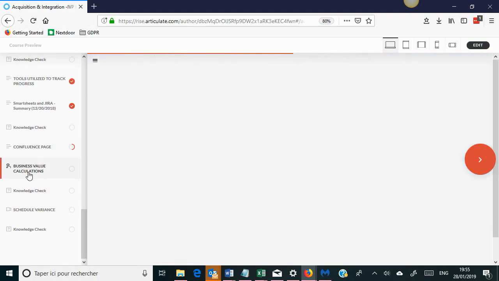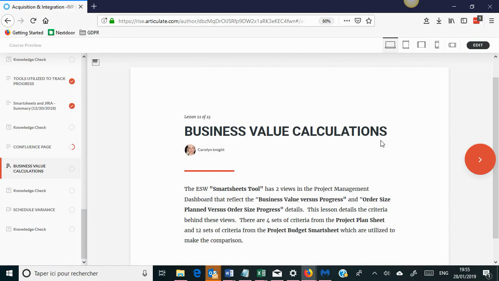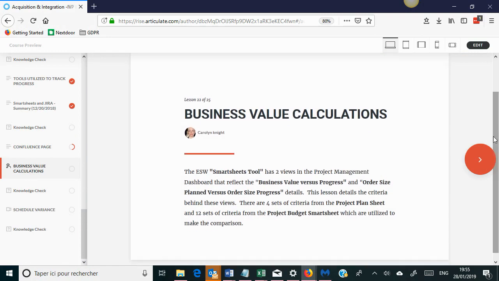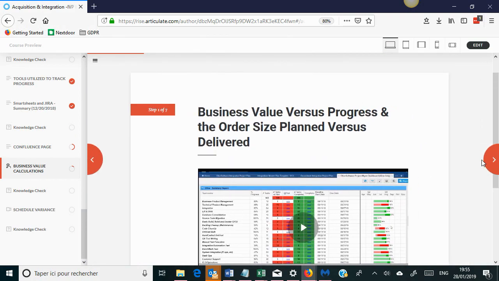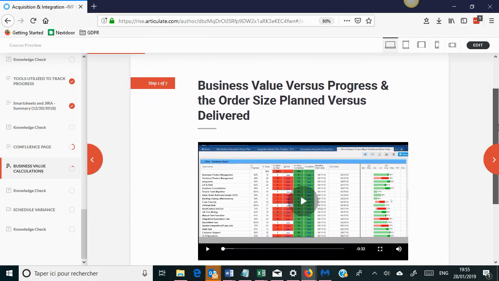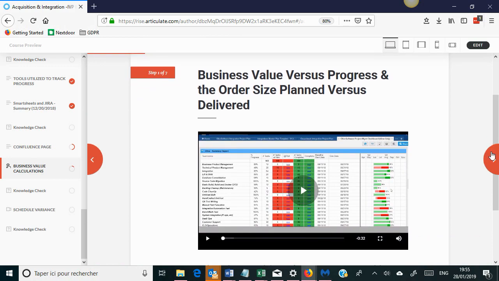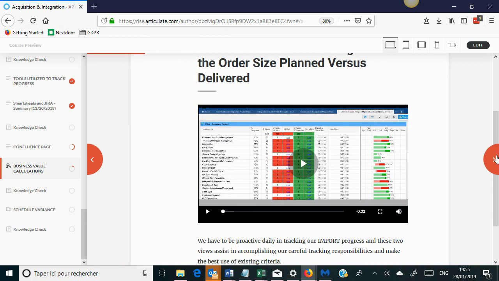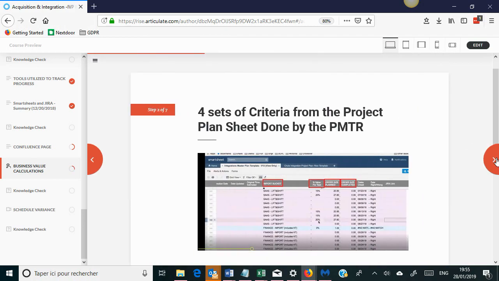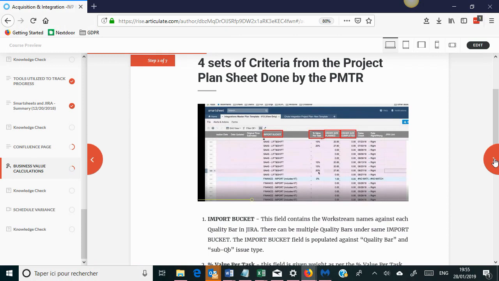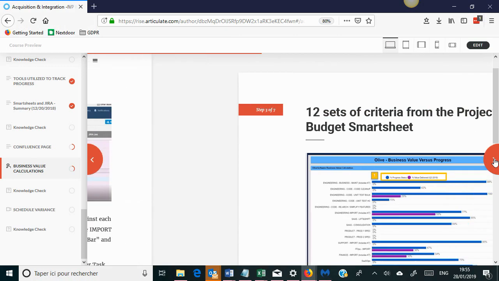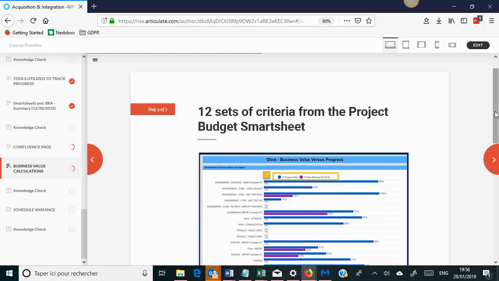In another lesson, I talk about business value calculations. That's lesson 22 of my 25 lessons. How each particular work stream does their budgets. So this is like an end-to-end A to Z training on the acquisition of a company and how it's absorbed and how it works. So it's unique.